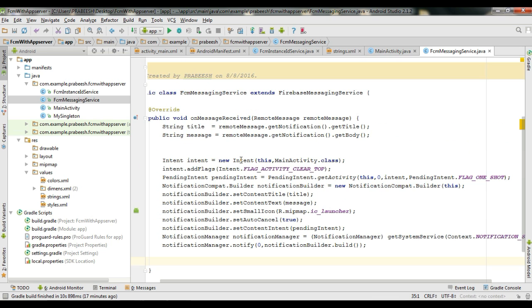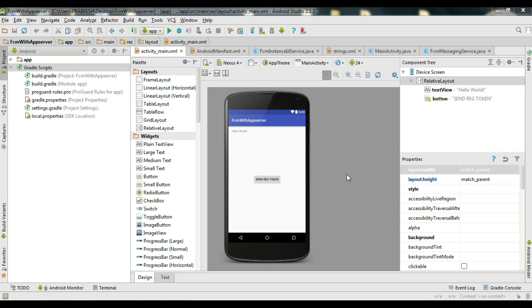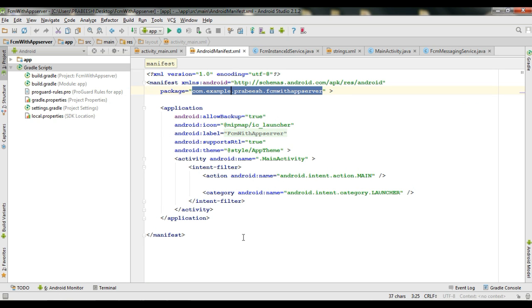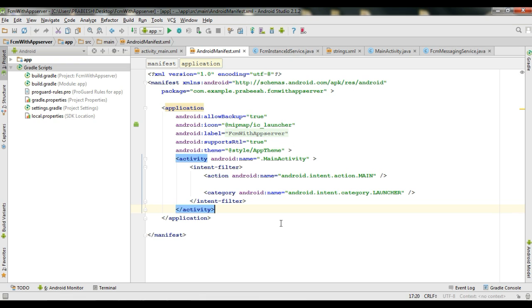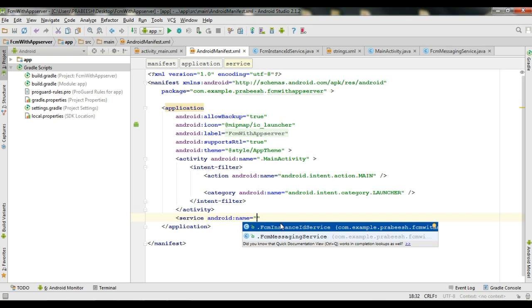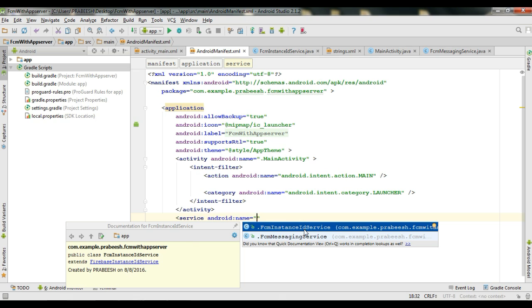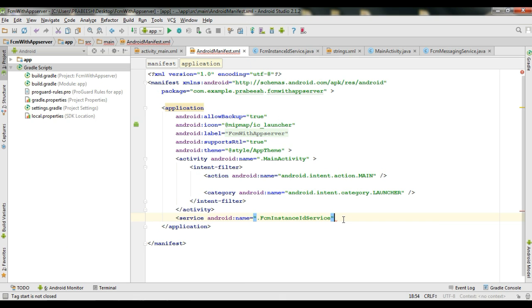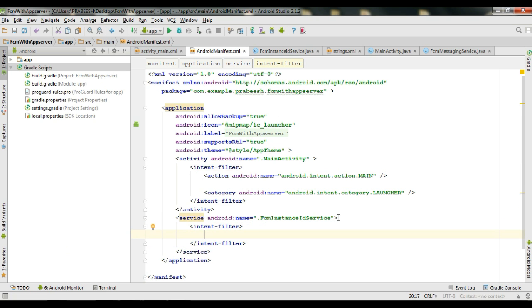Okay. So now go to Android manifest.xml. So here we have to add the service. We have to add the service inside the manifest file. So add the first service with the class name Firebase instance ID service. Now specify an intent filter for the service. Specify an action name for the intent filter.